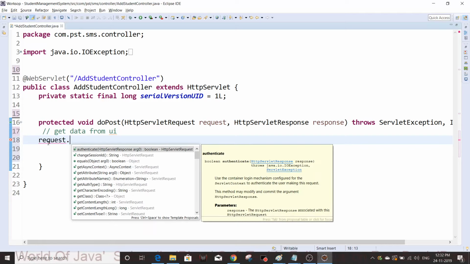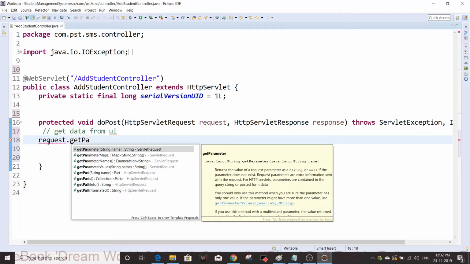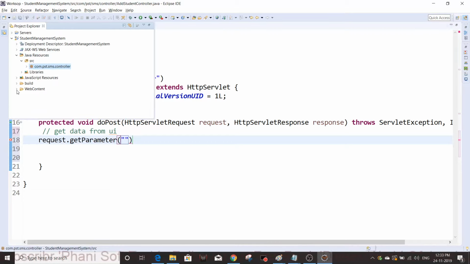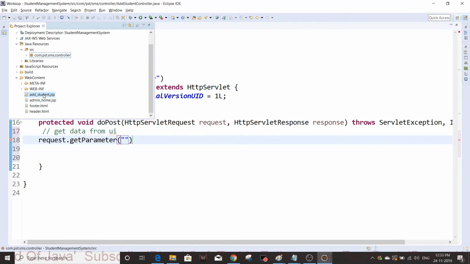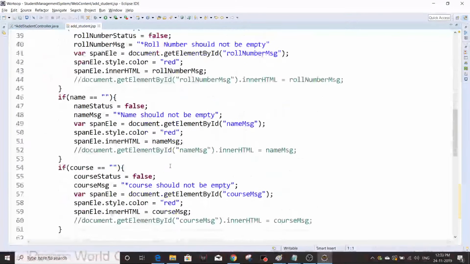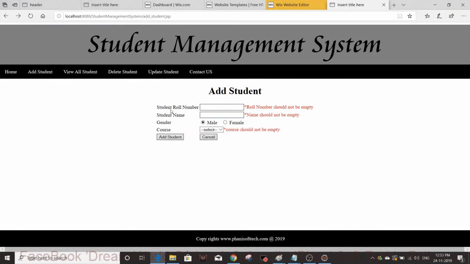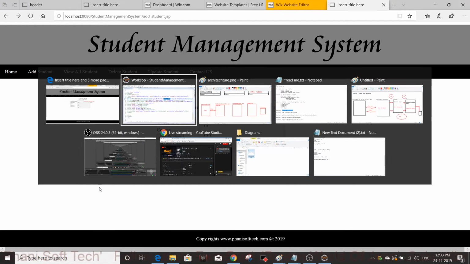Hey request, give me the data, like get parameter. So it asks which parameter you want, which data you want, which value you want. So open our form, add student form. Where is that? Add student.jsp, right? Yes, here. I need the value of this text box, which is named student roll number. It means roll number. This is the name, right? Whatever we are entering in this text box, in this student roll number text box, give me the data. Like that we are asking the HTTP request object.